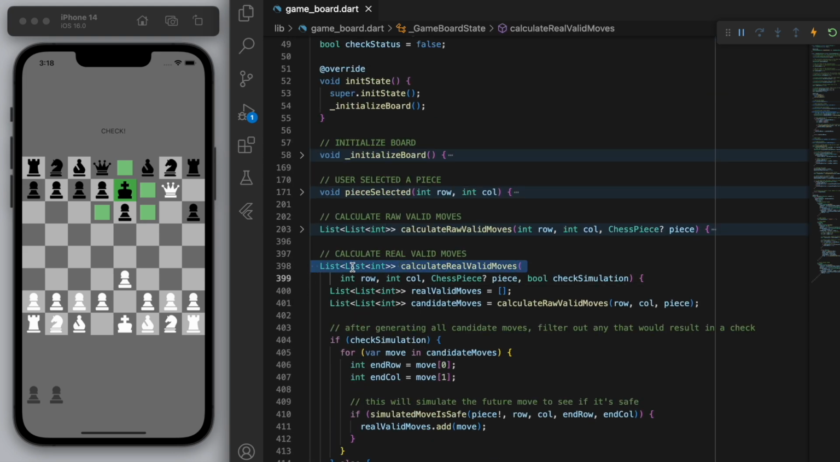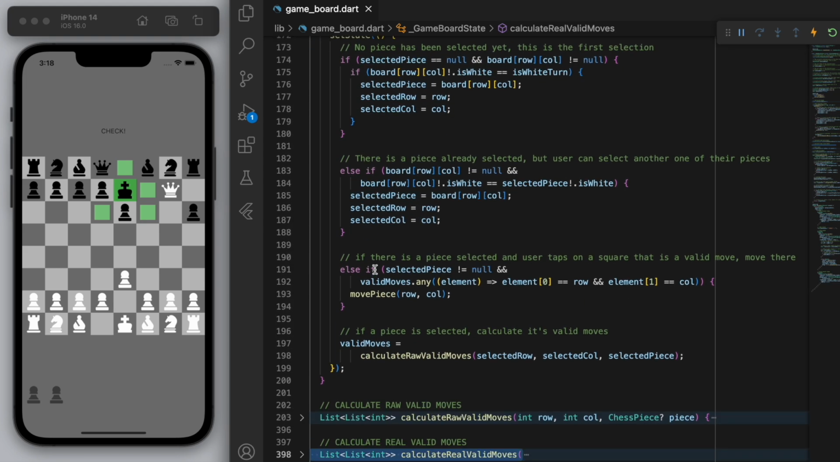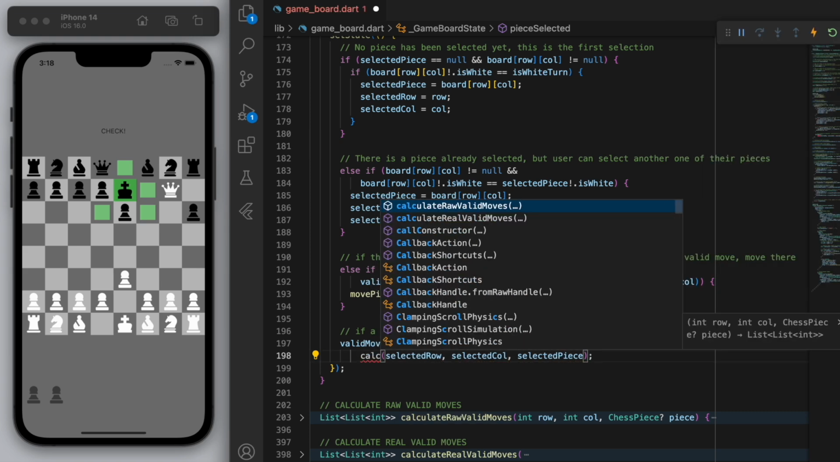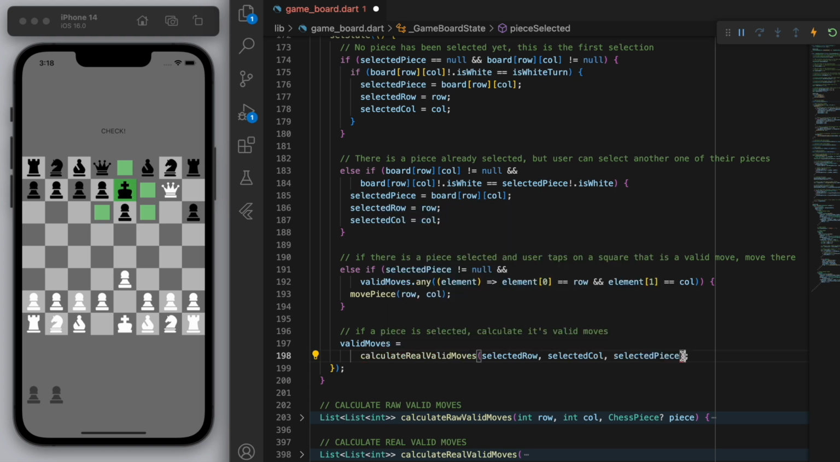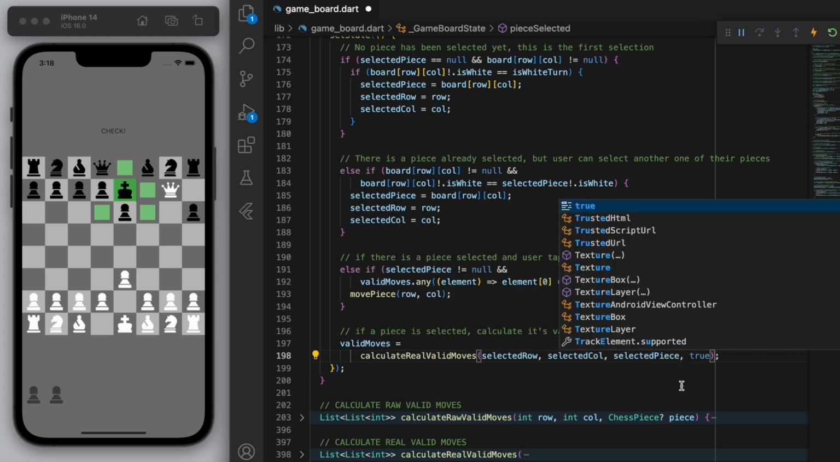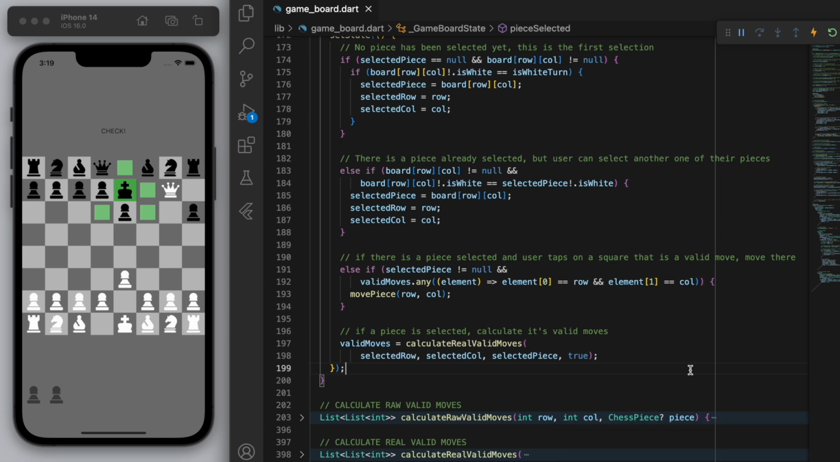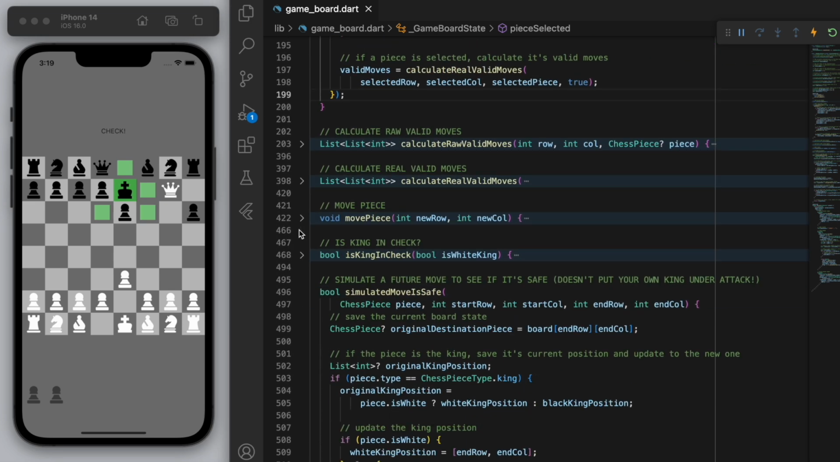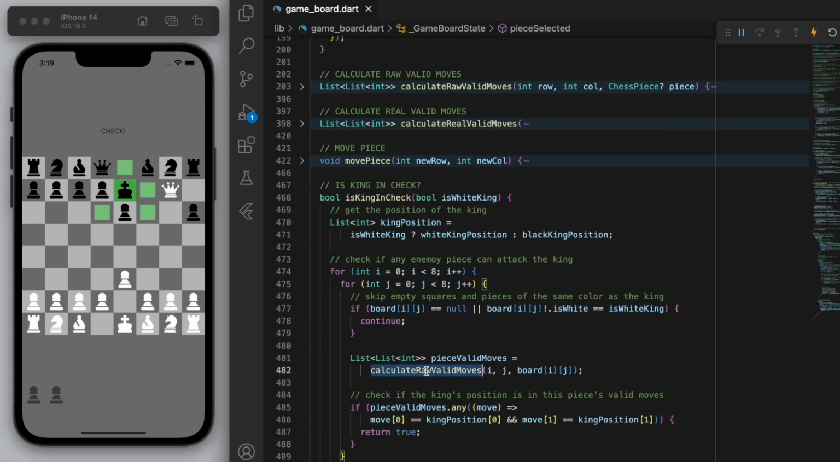So if you come back to our method here, so if a piece is selected, calculate its valid move. So right now we're just calculating the raw valid moves. So now we can replace this with calculate real valid moves. Okay, and we're going to say true at the end to simulate the future moves. Awesome. And same thing with the is king in check method. You just want to change these to calculate real valid move.